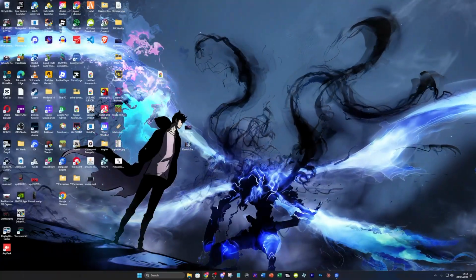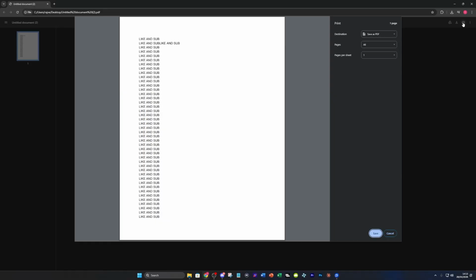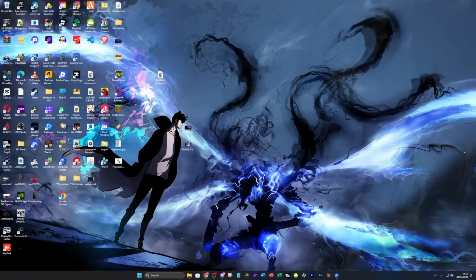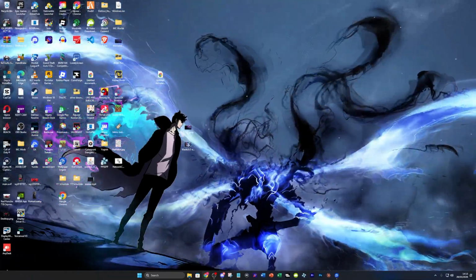But what I want to do is open this in something like Chrome. Then I want to press this printer icon right here. I can save it as a PDF, but sometimes you're going to get an option to change the size of it and the DPI of it. If you lower it, it's going to lower your file size as well.